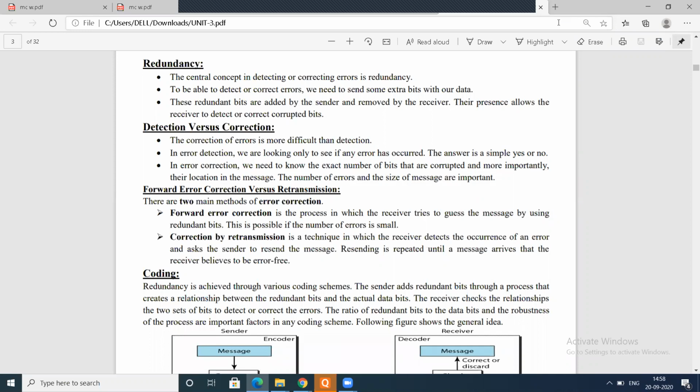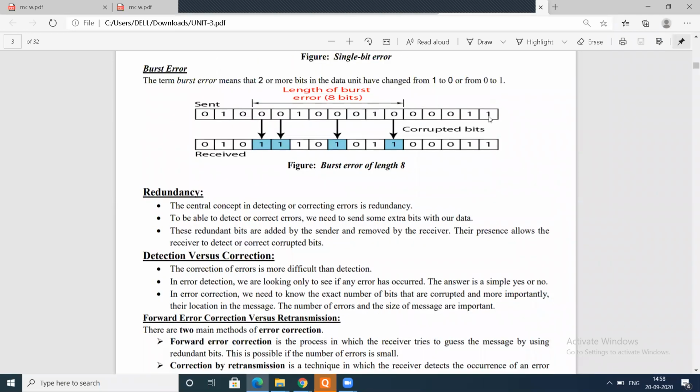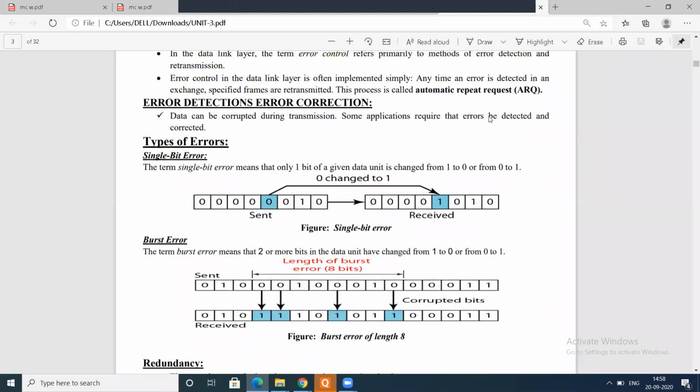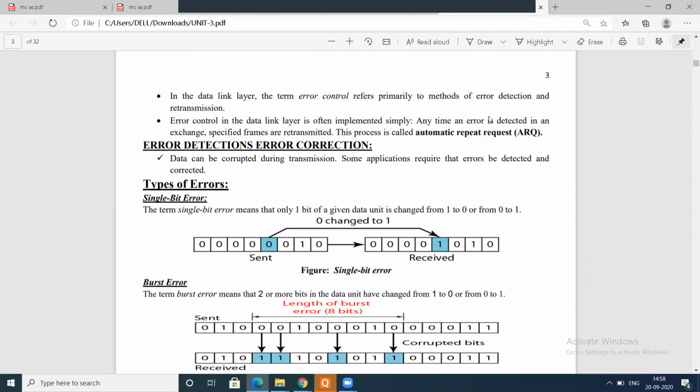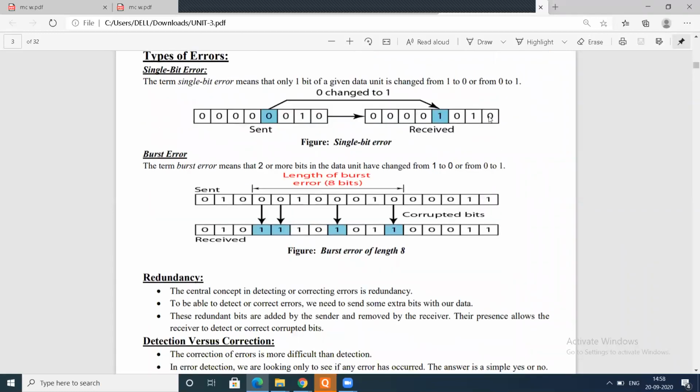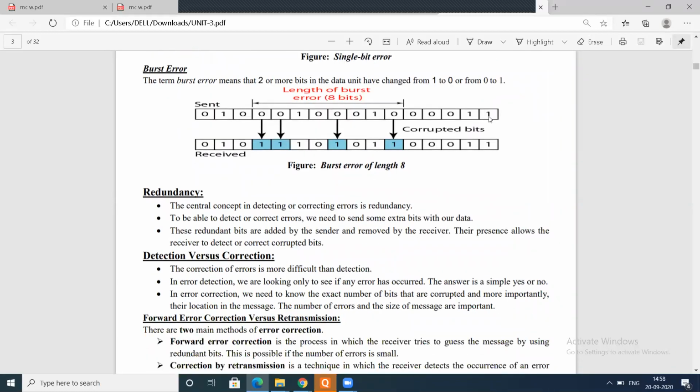In last class, we started the concept of error control. In error control, we discussed what is redundancy. We discussed types of errors: single bit error and burst error. Redundancy is adding some bits to the original data. This will be used in the error detection method at the receiver end.